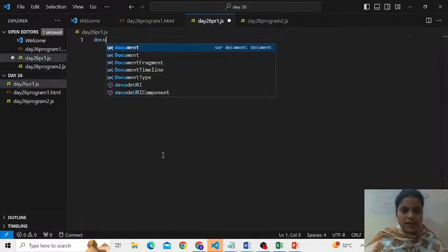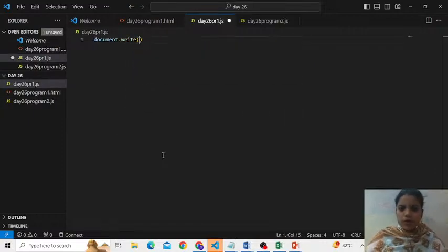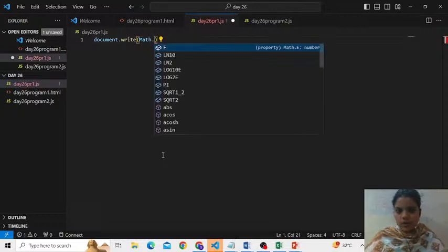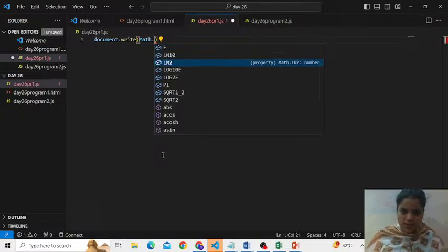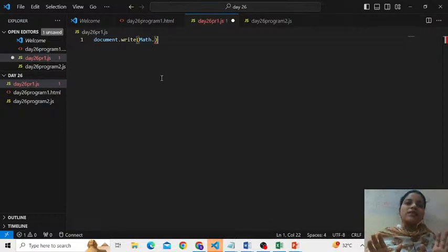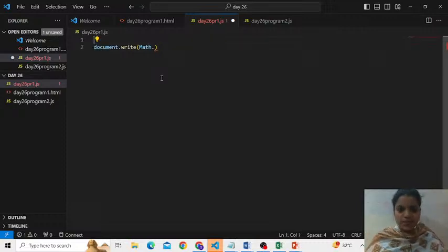Coming back here, people. See, I write document.write. If you just type Math, you see it gives you a lot of ideas about what you can do with this inbuilt object of Math. First of all, Math is JavaScript's inbuilt object, or an object derived from a Math inbuilt class, which allows you to play with a lot of mathematical operations. Let me write it up here in the comment.